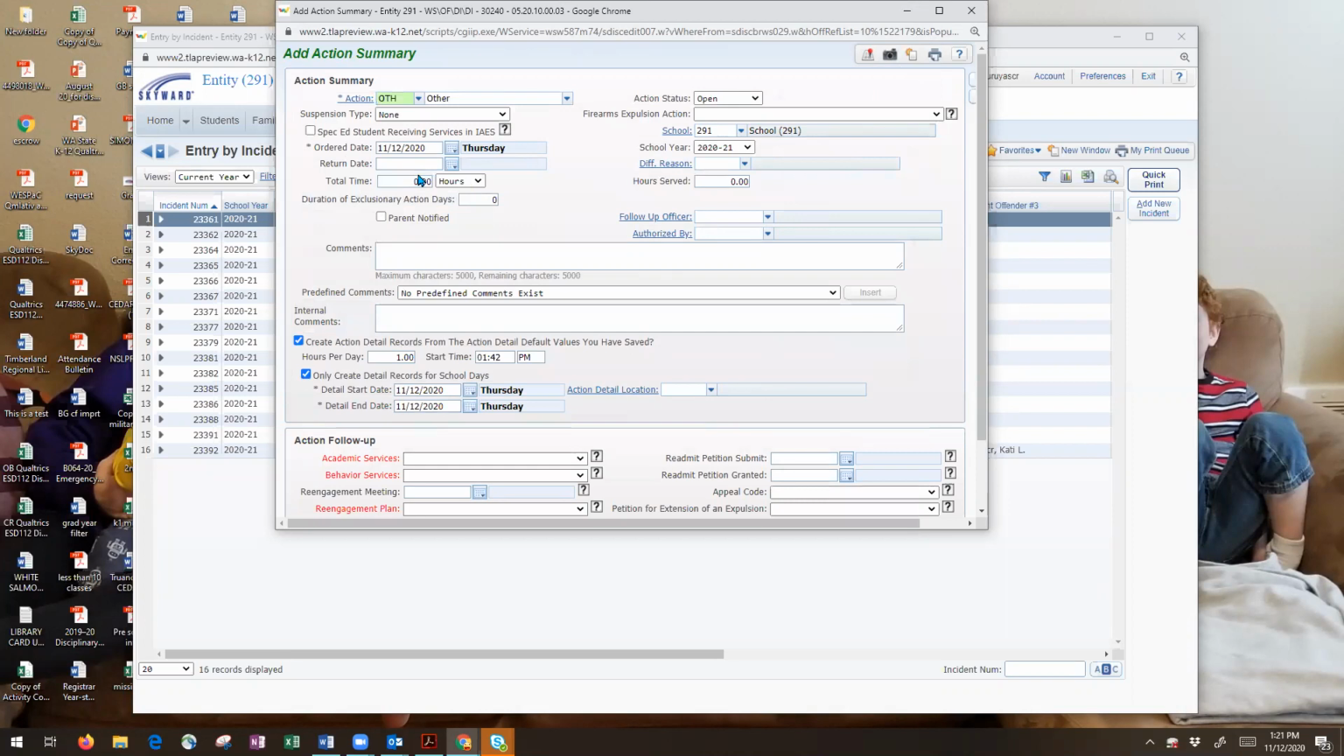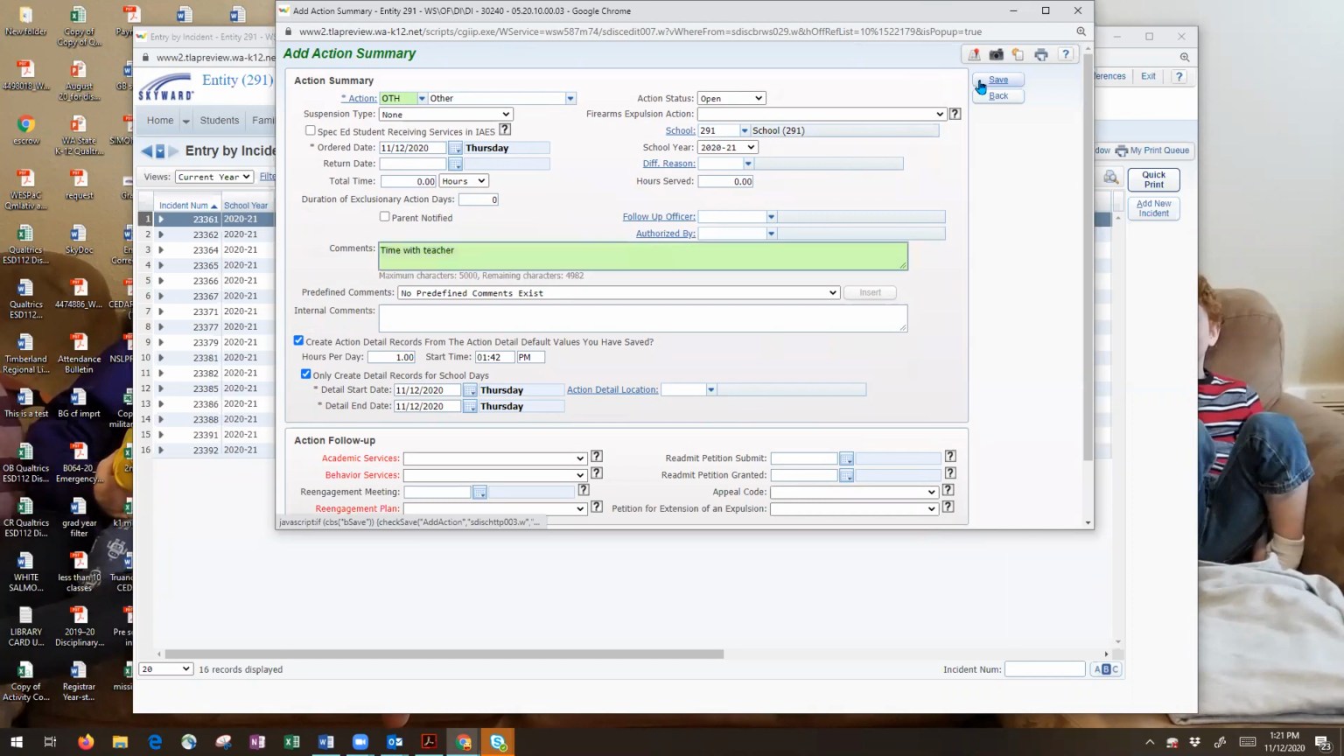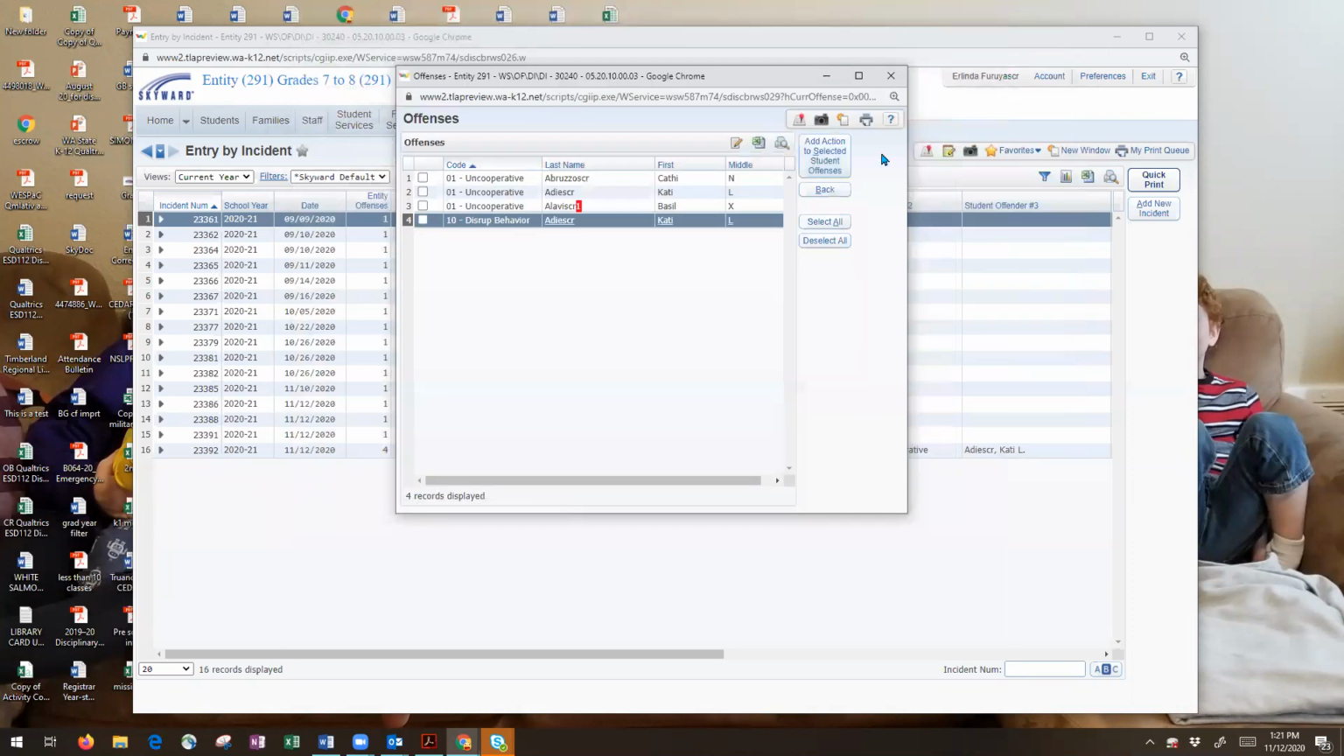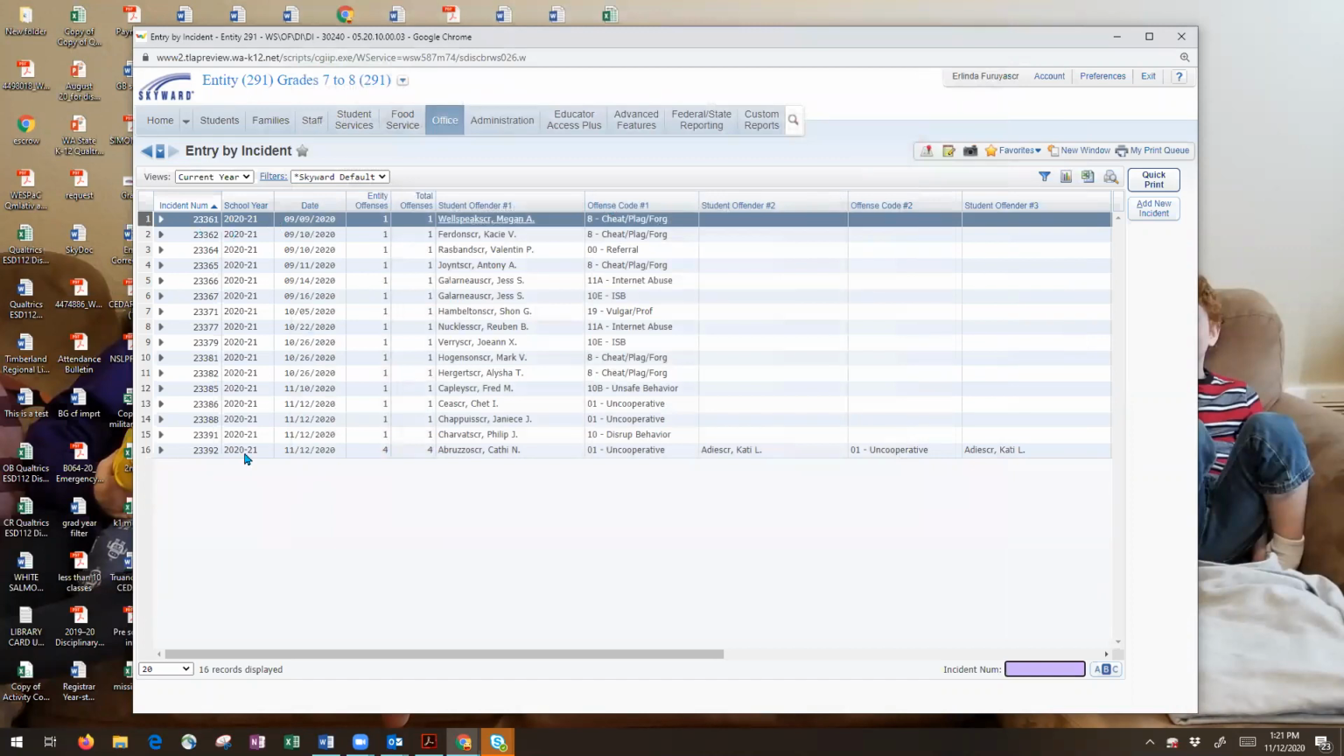And there's not really a suspension type. So this one's not going to get reported. So I'm just going to say, just something that you want to keep note of. It's not really getting another out of school or in school for that. But now you'll see that they're all listed here. It's a quick way to see all that information for the one incident number.